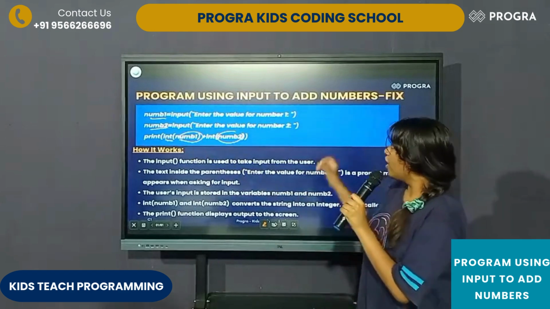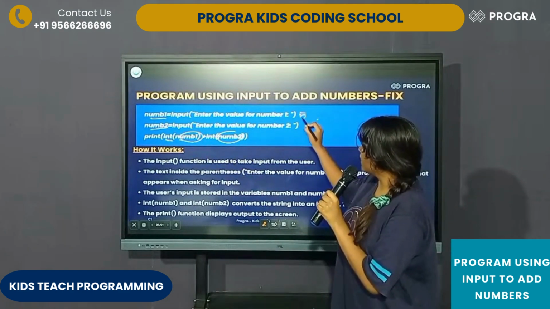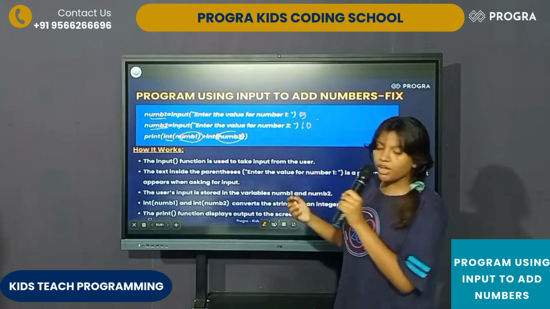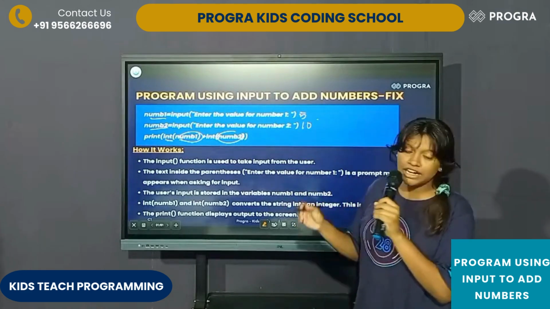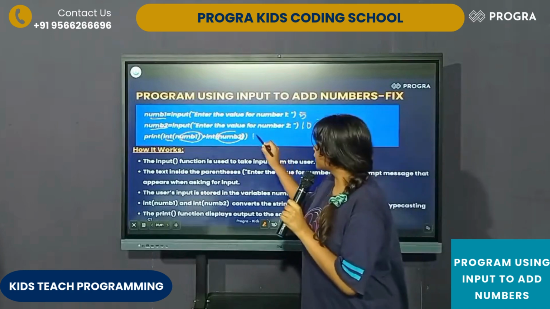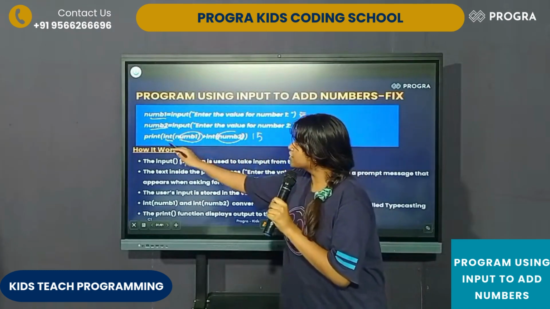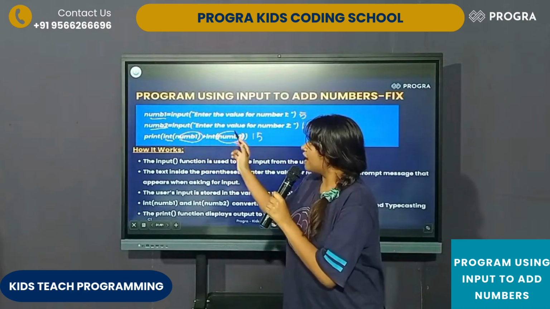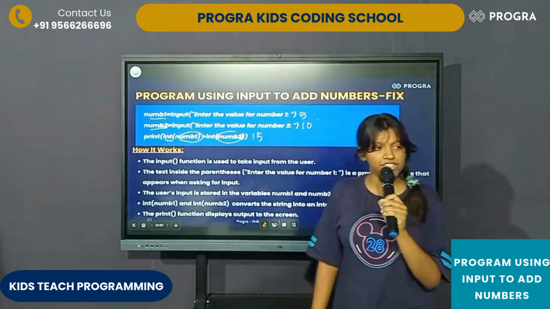So instead, let's say again this is 5 and this is 10. So we all know that 5 plus 10 is 15. So instead of giving the output 510 like the last program, it's actually going to give 15. That is because you've converted both the values assigned to the variables into an integer instead of a string.